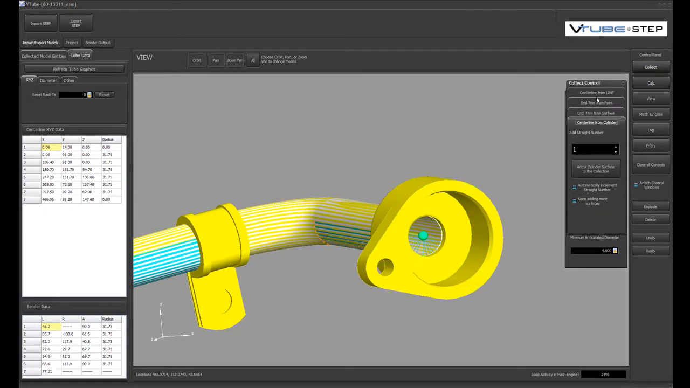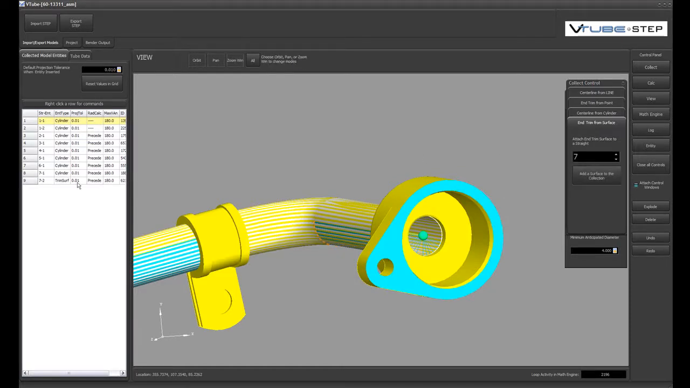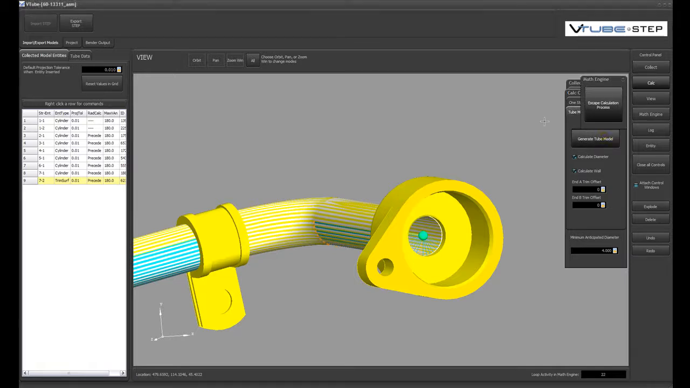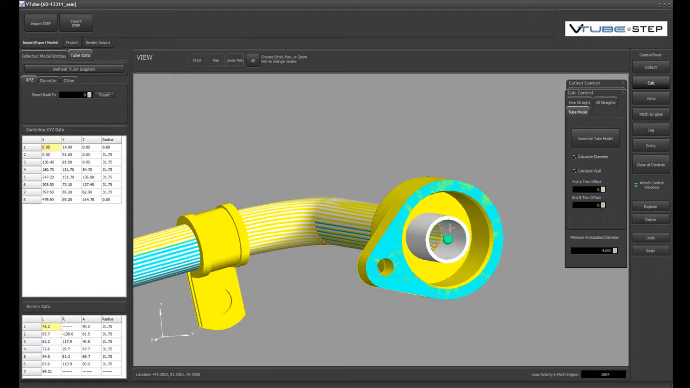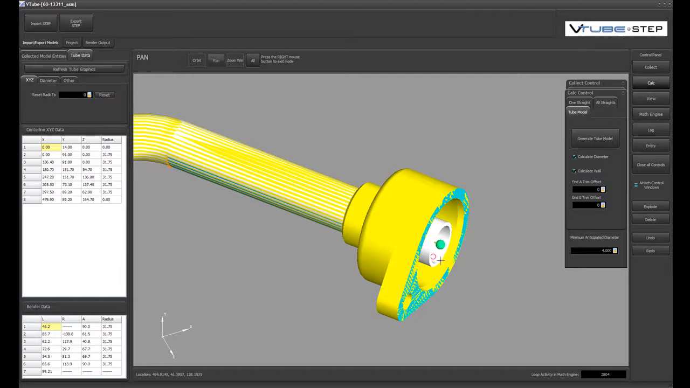In order to do that, we need to do some more collection like this. End trim from surface, and this is segment 7. So now we have a trim surface number 7. Let's perform another calculation. And of course the endpoint is extended out inline with the centroid, which is the red point here, of this surface geometry.